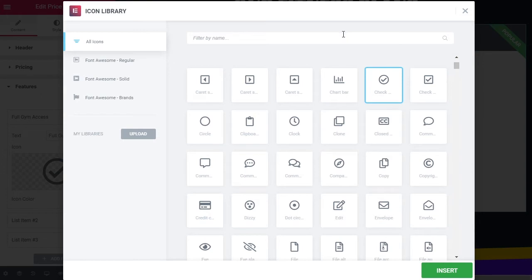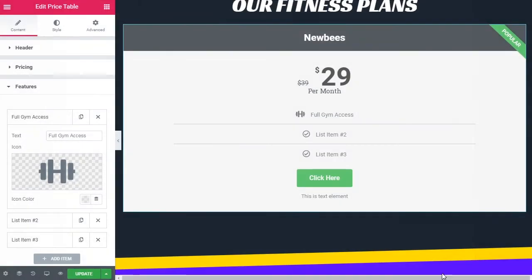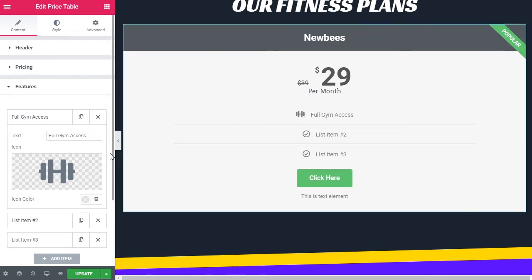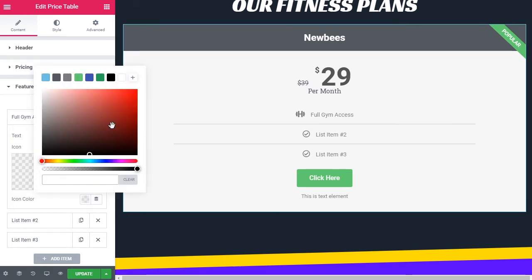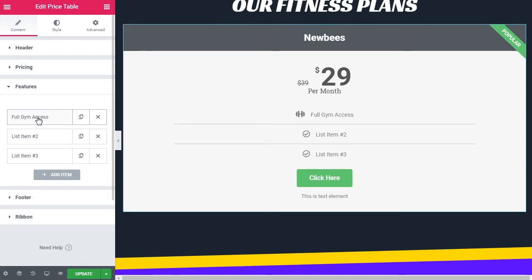Let's see if they have a dumbbell. Yes, they do. All right, so we'll click on the dumbbell, click on insert, and now we have a little dumbbell there to designate like a gym. You can change the icon color by clicking on that, just picking whatever color you want. And once you have that, if you click on the little label again, that'll close.